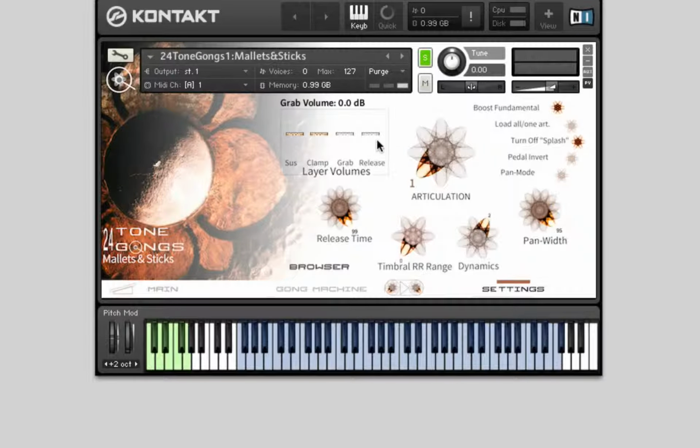On the far left upper side of the interface, there's a little mixer with which you can set the levels for all 4 elements of the particular sound you're editing. So the sustained, the clamped, the grab sound itself, the grabbing of the gongs, and the release sound, the releasing of the gongs. This is quite straightforward, of course, so let me demonstrate that quickly. Okay, that's the layer volumes.